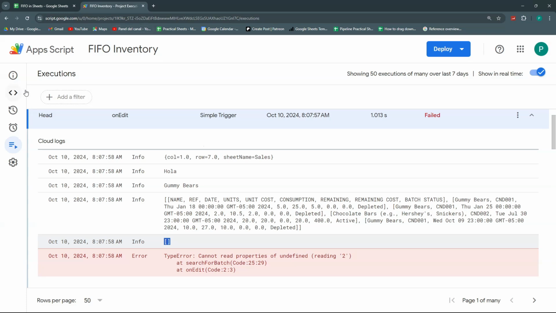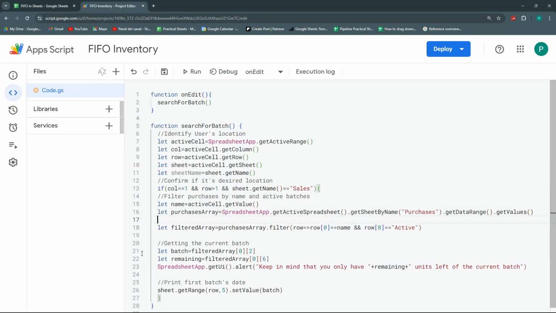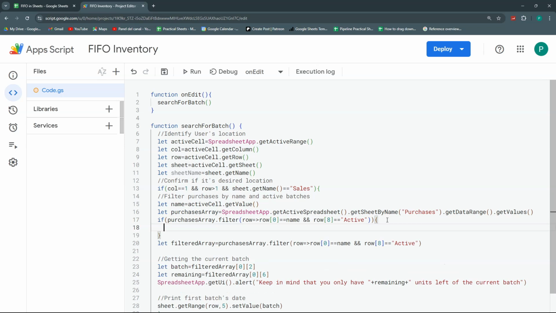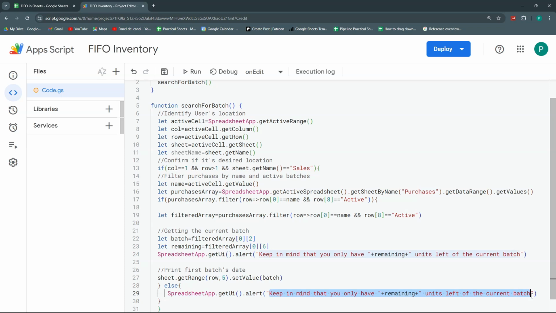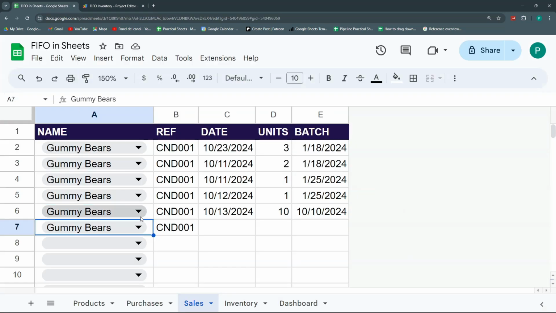So what we could do is another alert. Before all of this, I could say if purchases array filter and so on, if all of these return something, then I'm going to do all of this. If not, so else, then I'm going to do something similar to this, an alert that says there are no available units for this product. Let's see if it works. Let's save and let's try it again.